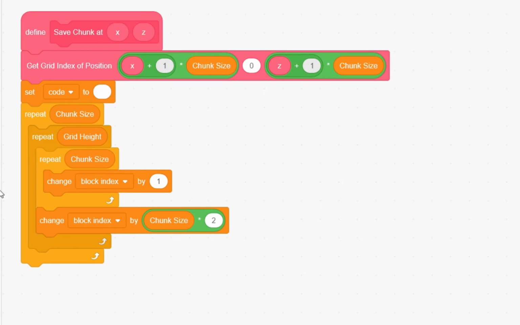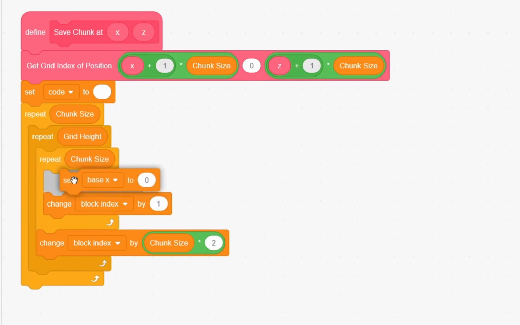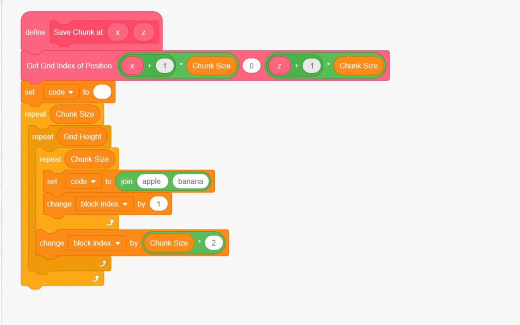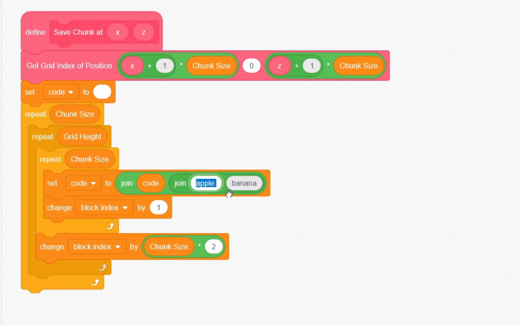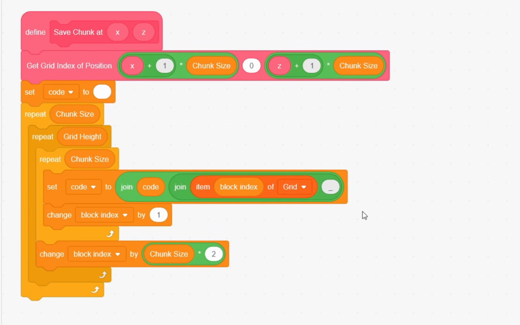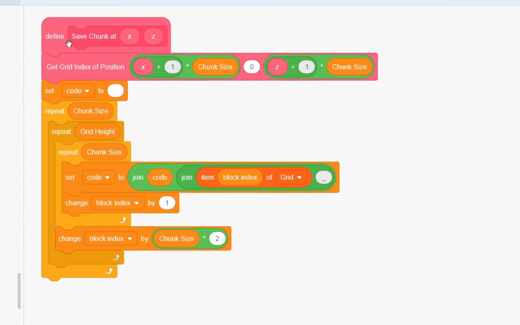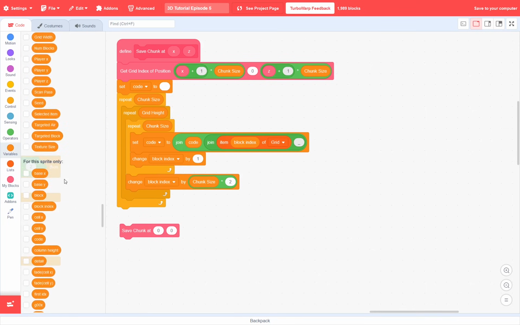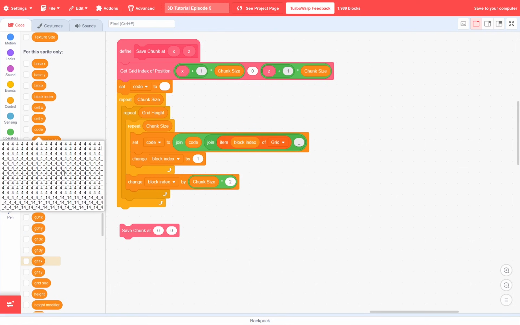Now inside this loop, let's build up our code. We'll set code to join code, and then item block index of grid, then with an underscore. So we're just recording each block of the grid separated by underscores. Let's try running this block, and click on the code variable to see what our code looks like. You can see that it is very long. So let's try to shorten it a bit.